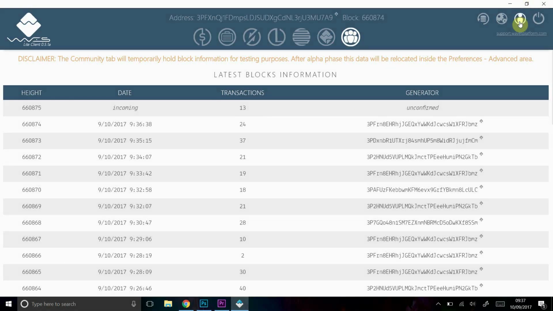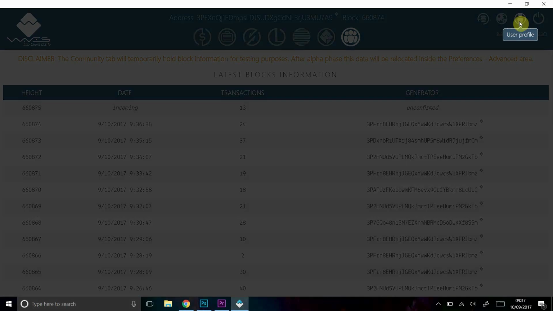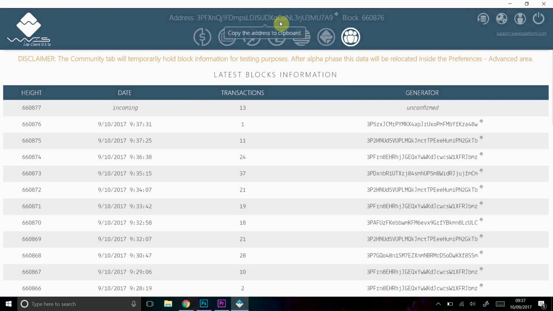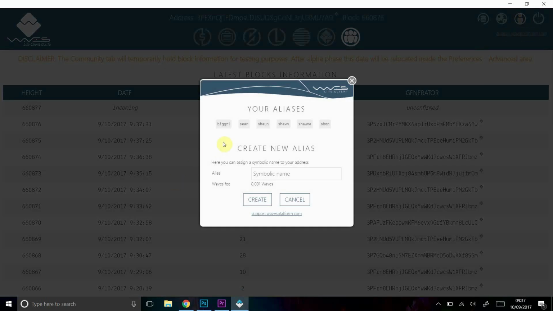And the last feature I just want to quickly show you is under the user profile option. This is a brand new feature that's been added, and that is aliases. With aliases, there's no need to worry about having to remember the Waves wallet address anymore. I don't need to worry about remembering this and sending it to people and copy and pasting it all the time. I can set a name or a word to associate with my Waves wallet.